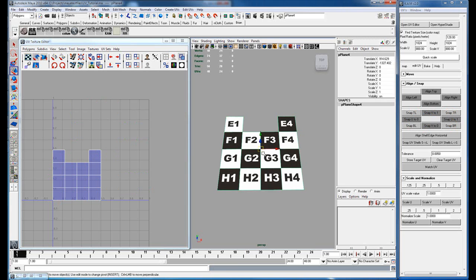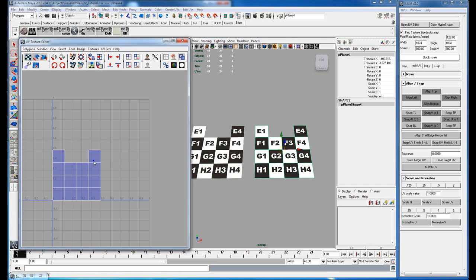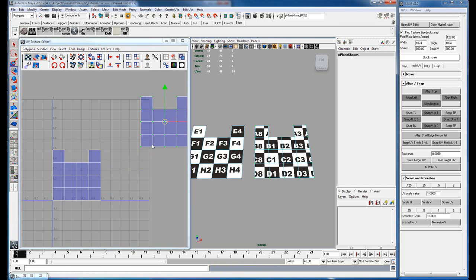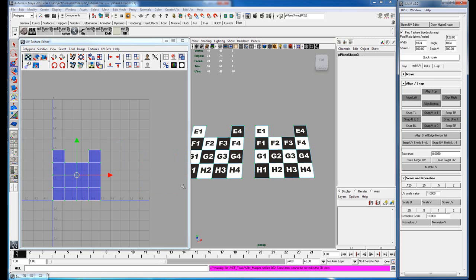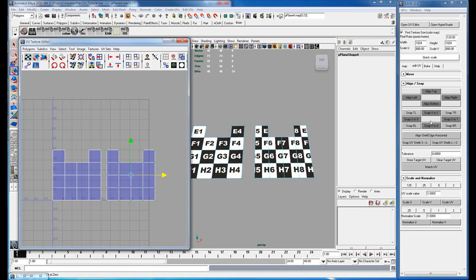Alignment is when you want to align a couple UV shells together. So let's say you have this and you want these two shells to be aligned. You don't have to select all the UVs, you just have to select at least one UV per shell and align them to the bottom. So you're aligning the shell to the shell. Then if you align it left, now you have overlapping UVs again. So that is the alignment.